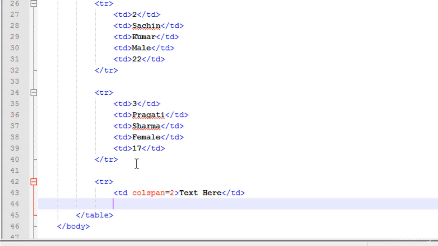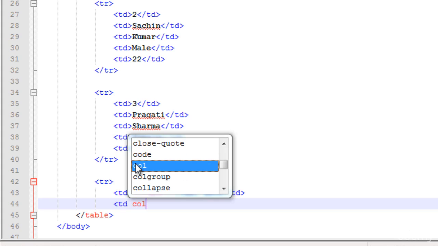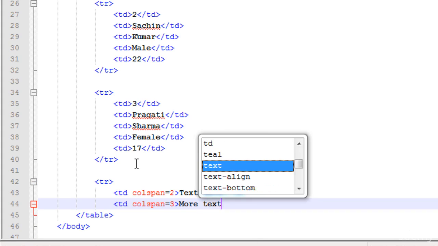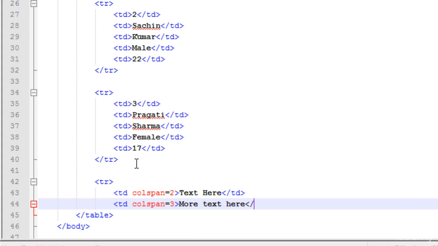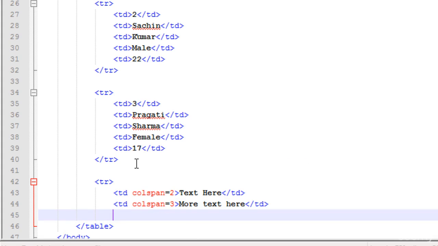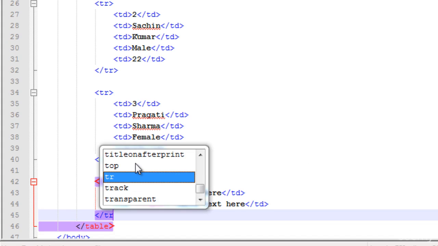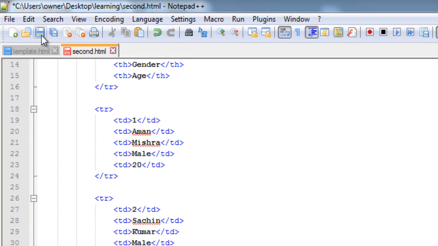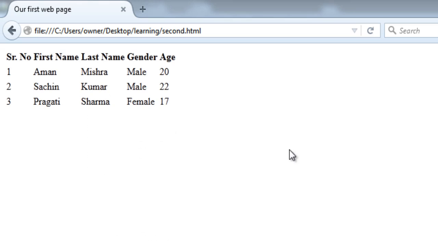And if I need one more, then I will write td, then again colspan, which will be equal to 3 this time, and then some more text here, and then I will close this td tag. After that I have to close the tr tag. Okay, now save this and go back to your browser and refresh. You can see how this takes place.